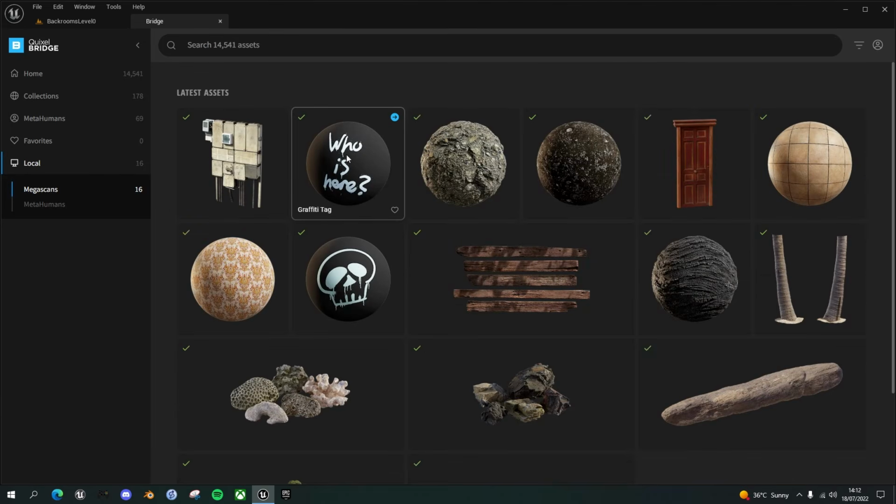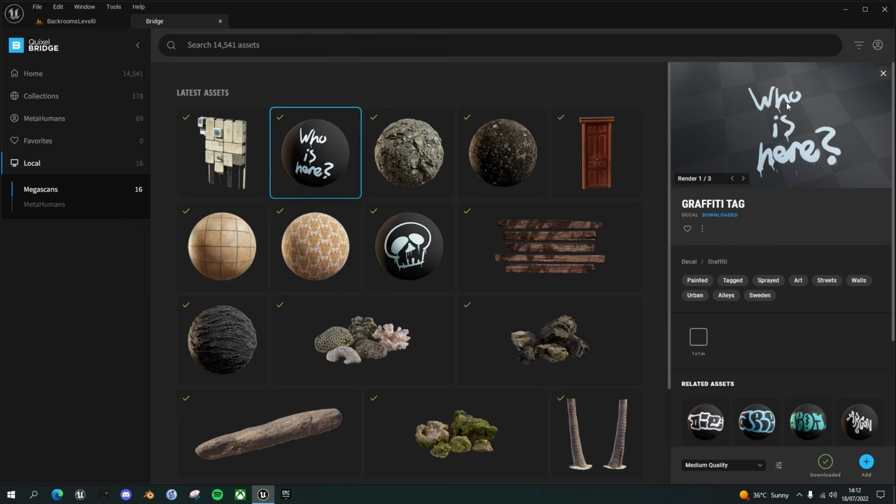What I did is I went into the graffiti section, and if I show you the one I found, I searched here until I found this "Who is here" graffiti tag. So search through the graffiti until you find something you're interested in. It doesn't have to be the same as me, but I thought "Who is here" is a pretty nice bit of graffiti to have sprayed on our backrooms wall.